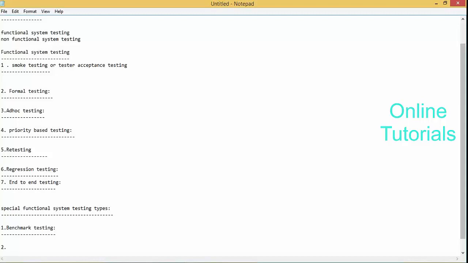Okay, the base is this: if you want to test anything, you need some requirements, right? Like the FRS document, like the test case execution document, right? And like that, here they are going to take the existing application as the reference. That's it.